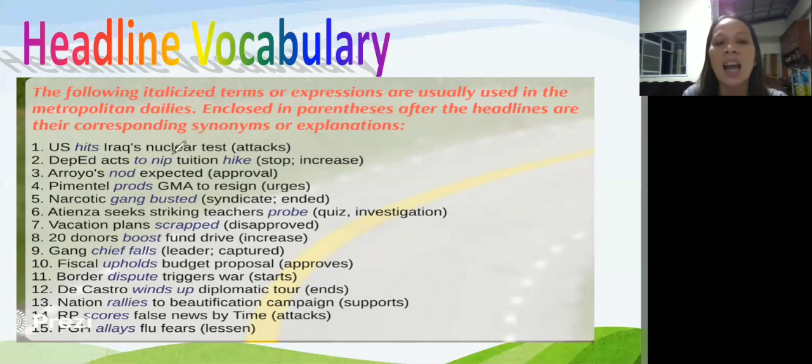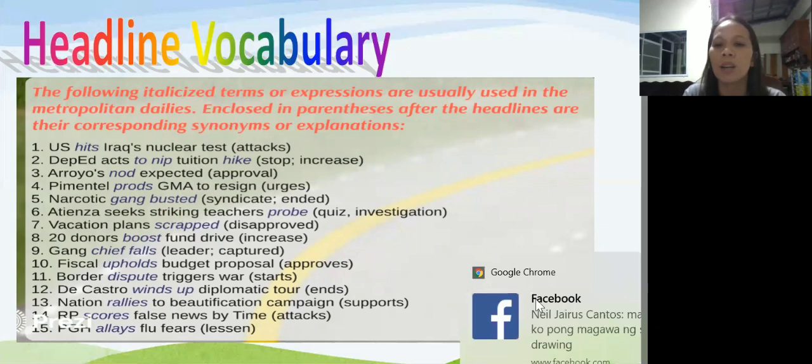US hits Iraq's nuclear test. So, mas maganda ito kaysa attacks. DepEd acts to NEET tuition hike. So, stop, increase. Mas maganda siya kaysa stop and increase. Arroyo's nod expected. Ang approval ay mas maganda ang salitang nod sa headline at saka mas maiksi. Narcotic gang busted. Yung gang ay syndicate, yung busted ay ended. Vacation plans is scrapped. Disapprove.